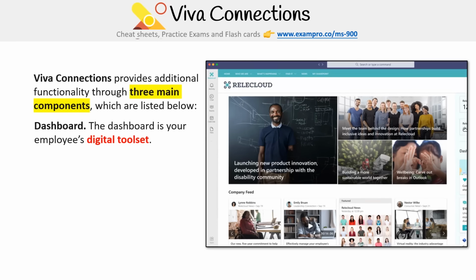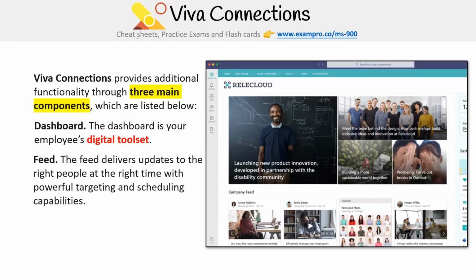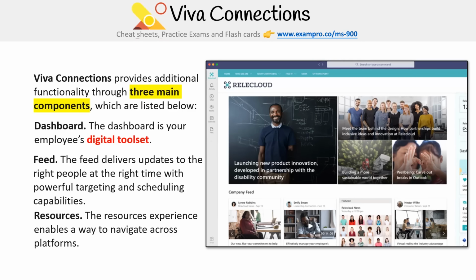It brings together the tools and resources your employees need, enabling quick and easy access whether they are in the office or in the field. Next is the feed. The feed delivers updates to the right people at the right time with powerful targeting and scheduling capabilities. And then we have resources. The resources experience enables a way to navigate across platforms. So that's Viva Connections.